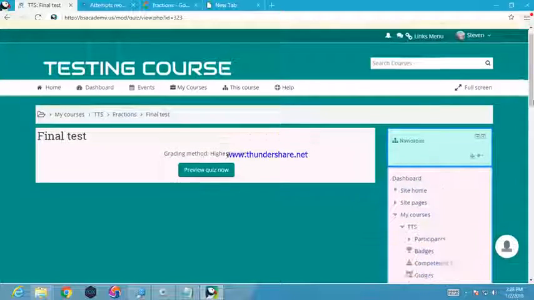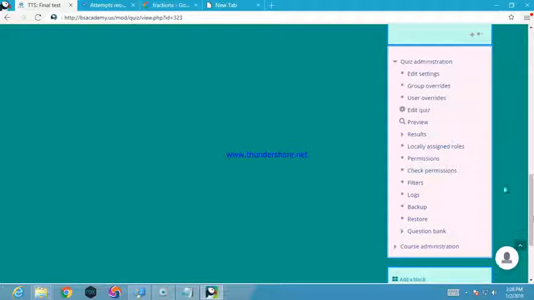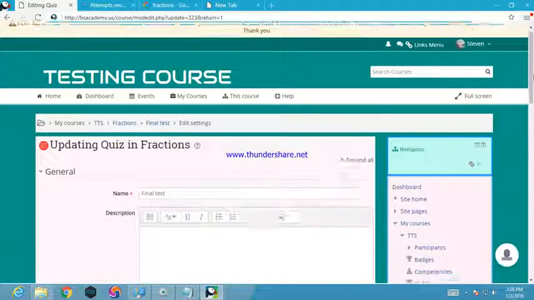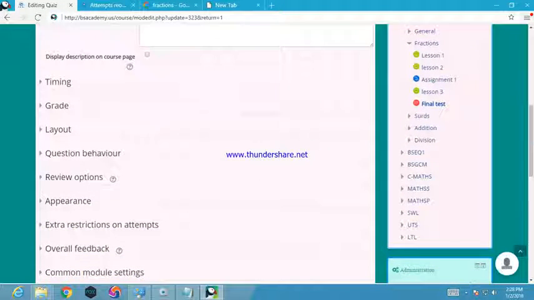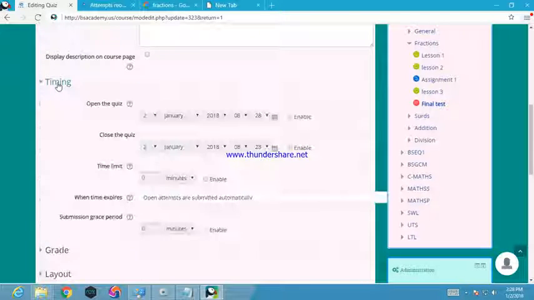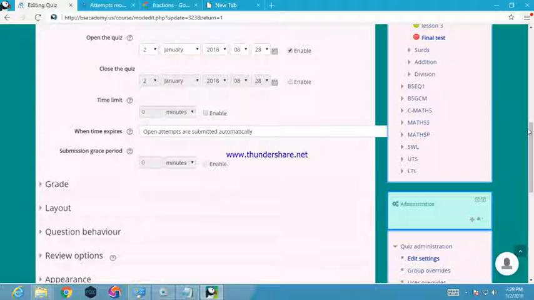Final test. You go to course administration, you click on edit settings. Edit settings, you scroll down, you go to timing. So when do you want to open this quiz? The quiz can be opened 2nd January. When do you want to close it? Maybe you don't want to close it. Anytime a student is qualified, they can go and write it.